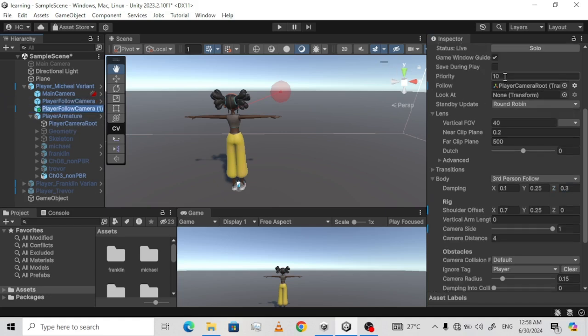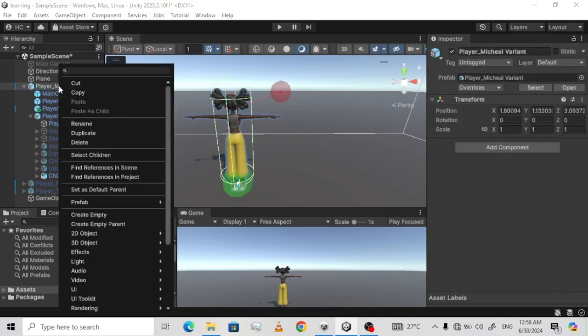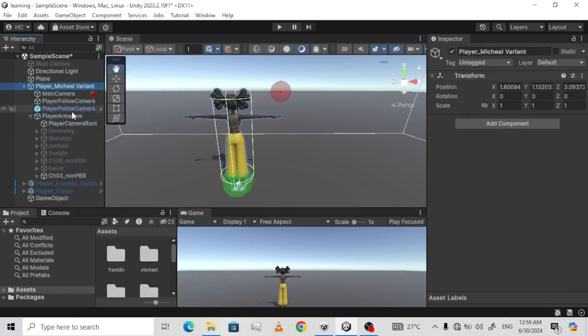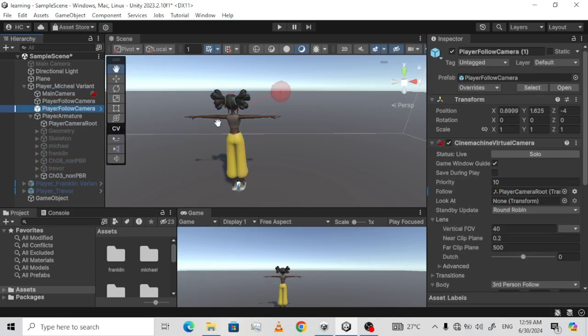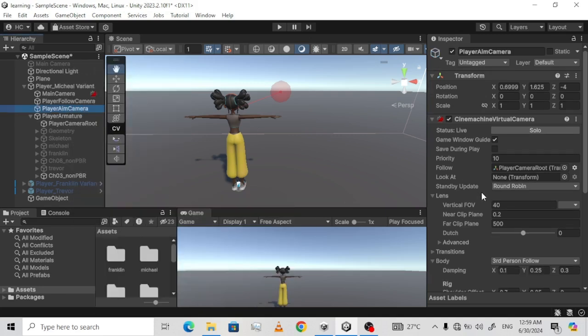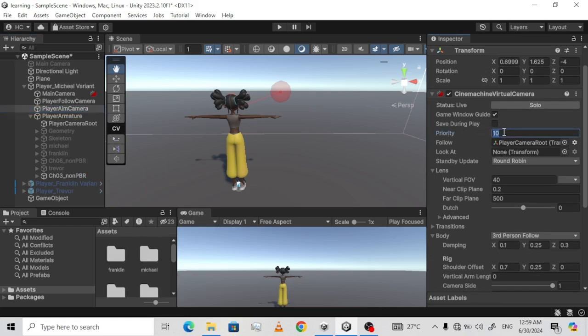And then for this one, let me right click, prefab. So for this one, let's rename this one to player aim camera. And inside this one, let's set the priority to 20. So this one will be the one active.